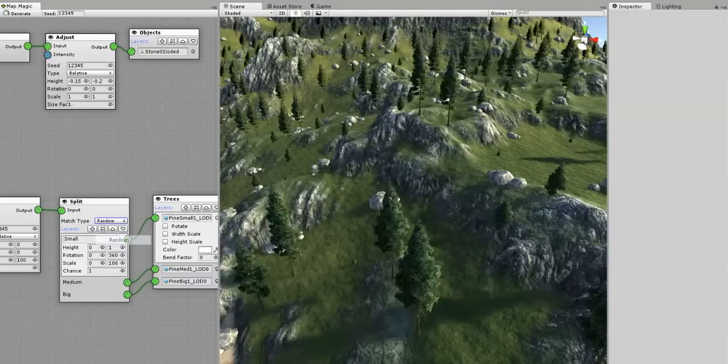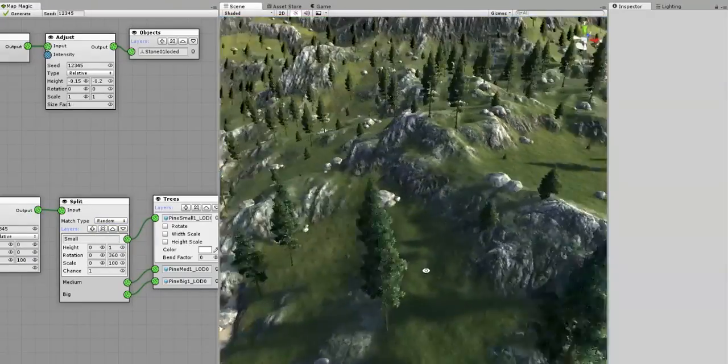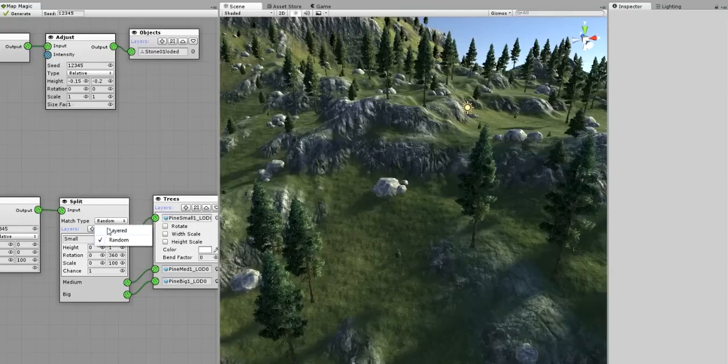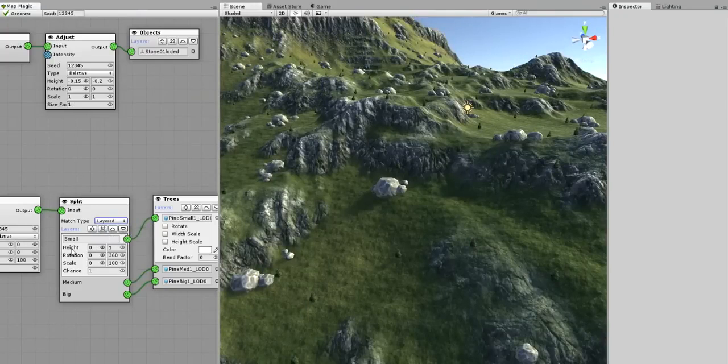The alternative system to the layered one is the random one. If some of the layers have the same conditions, then the final object is picked at random from all of the matching layers. And since the conditions for all of our tree layers are equal for now, then we can see that all 3 tree types appeared. And speaking about conditions, let's switch back to the layered mode. You can see that each layer has a set of ranges: height, rotation, and scale. The layer will be used only if the object height, rotation, and scale parameters lay within these ranges. Otherwise, the next layer will be used.